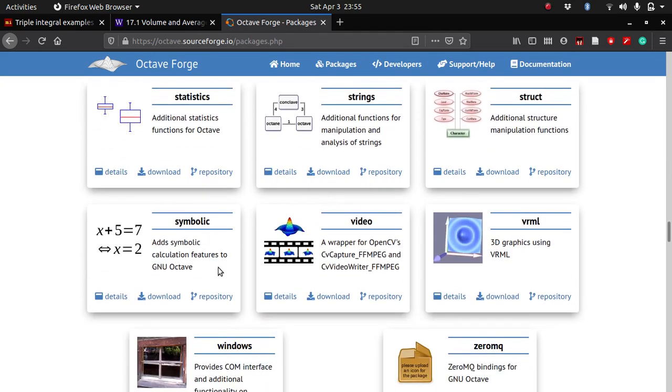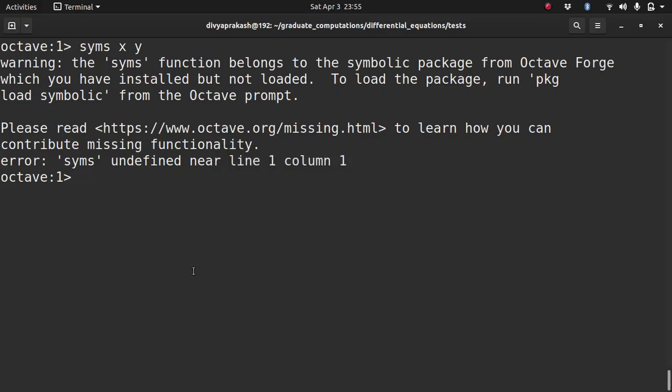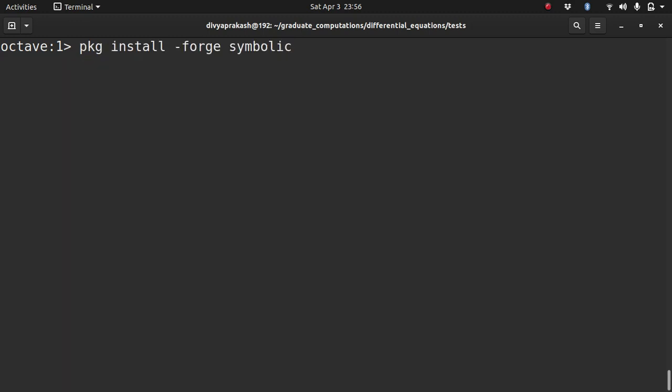the symbolic one. It says add symbolic calculation features to GNU Octave. So GNU means GNU is not Unix. It's a recursive acronym. Anyway, so in order to install the symbolic package, what you can type is something like this: pkg install -forge symbolic, right? But since I already have that, I'm not going to run this, but if you don't, then you can run it. And be aware that this might not work out of the box.